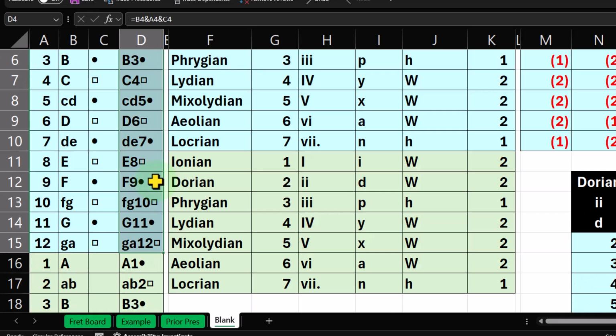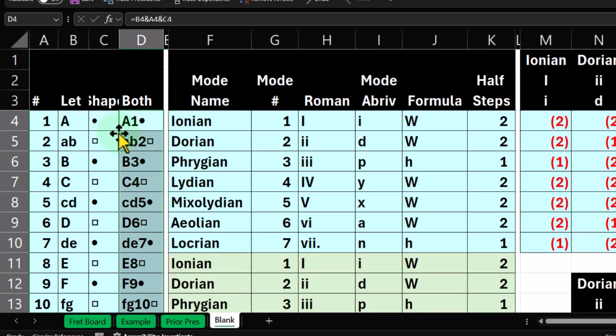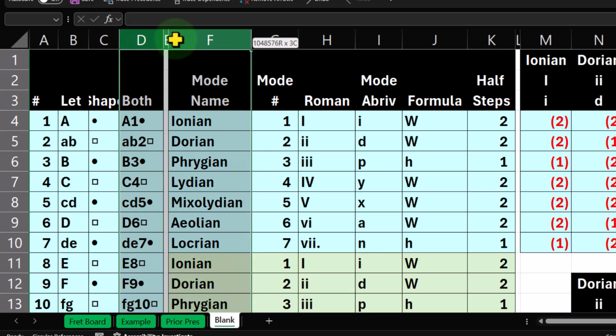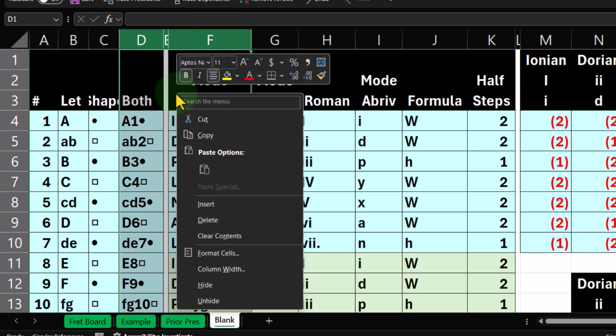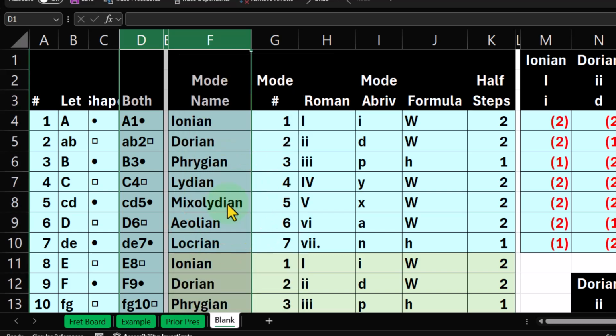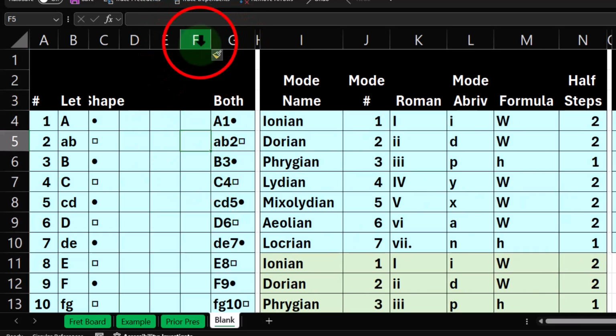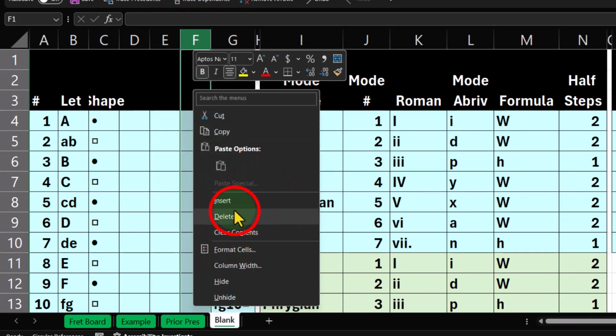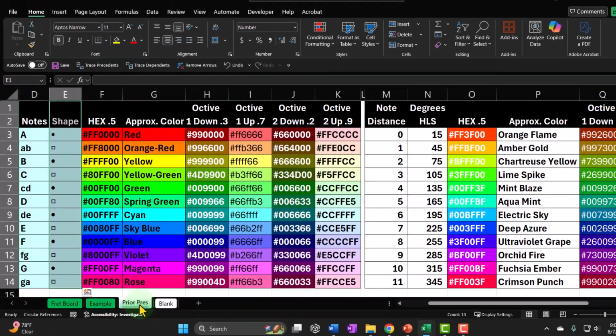Okay, so there's that. And then I want to add the colors. So I'm going to add 2 columns here so I can add the colors. So I'm going to go to these 2, right click and insert. I added 3 columns. I'm going to right click and delete this one. And then I'm going to go back to my prior one.